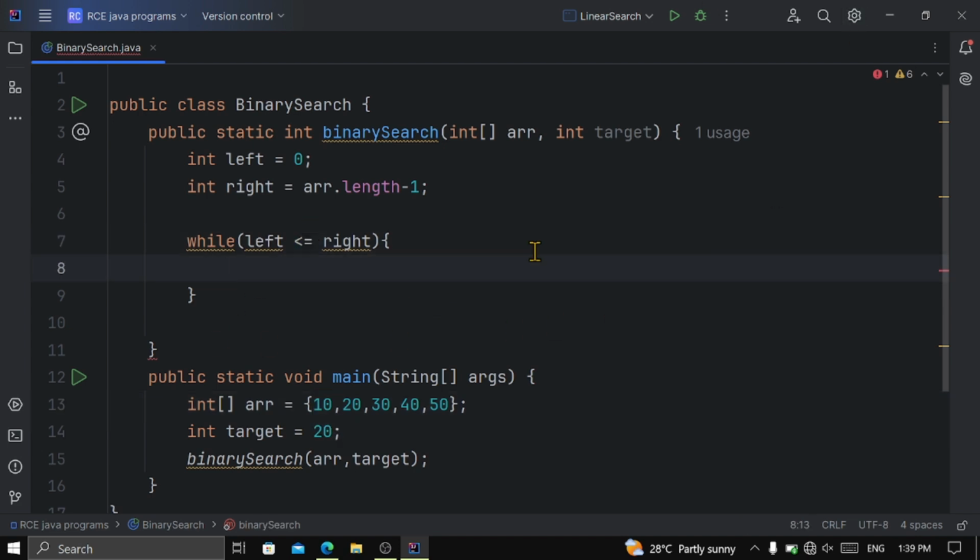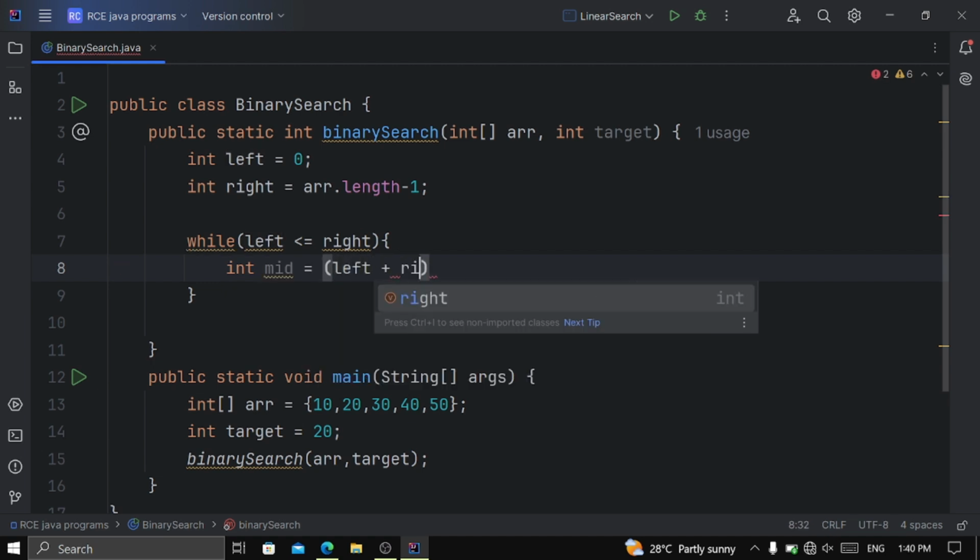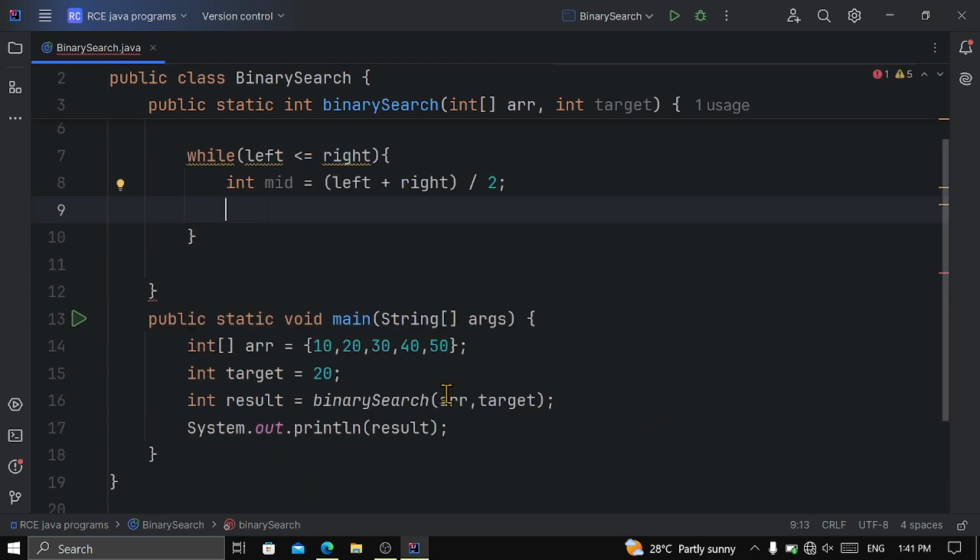Okay, we will just calculate the mid. For that I can write int mid is equal to the formula for this. You say left plus right, and you divide it by 2. That's all, and it will be stored inside mid. So right now, guys, what I have just done is created a result variable which will be storing all the things from here, and if you have to print, you can print it from here. Okay, let's erase this as well, we don't want this.